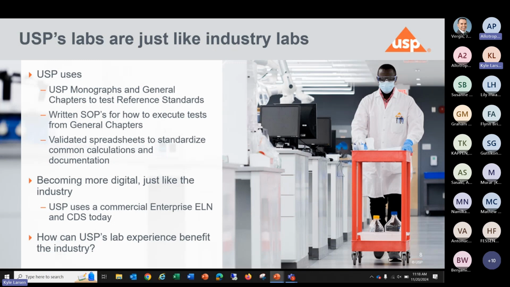So our labs are just like your labs. In fact, many of our scientists have come from your organizations, and many of our scientists returned back to your organizations. We've gone through the same kind of evolution that you've had to go through in your laboratories today. We were a paper-based lab, just like you were. We went through the whole thing about let's put everything in spreadsheets. And what do you mean I have to validate a spreadsheet? How do I do that? So we did all the validated spreadsheet thing.